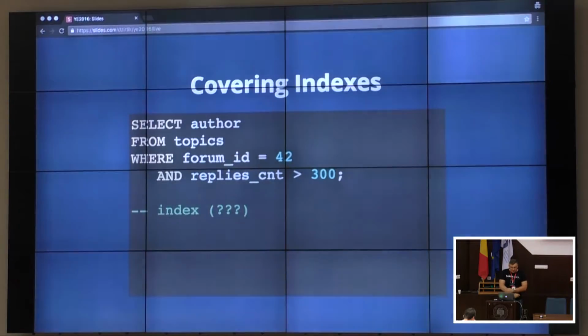This is an example of a covering index. Which index will we use to cover it? In the right order, which columns in the right order? Forum ID, replies count, and also, yeah.